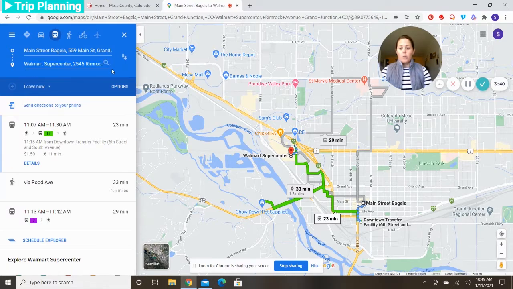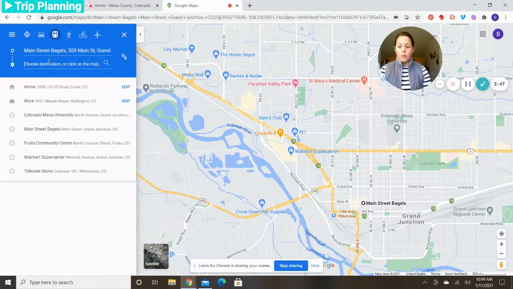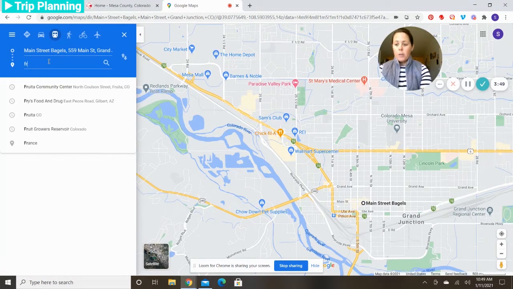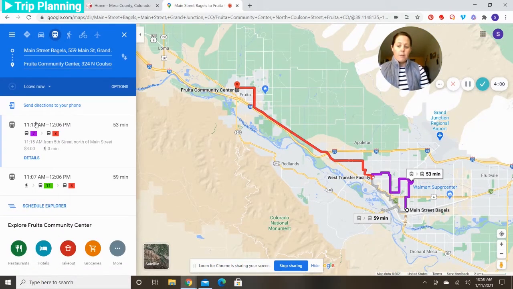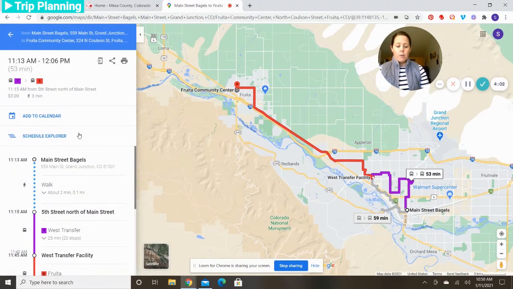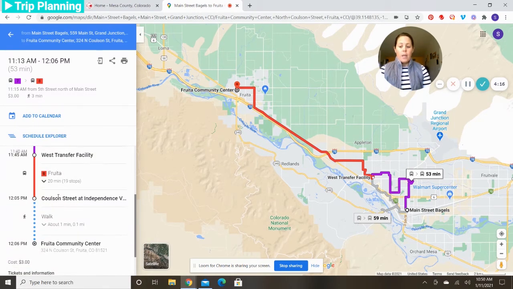I want to show you another example. This example will show a transfer. So I want to head over to Fruita from downtown. So let's go ahead and select the Fruita Community Center. I'm going to pick the first one. You'll take Route 7 over to our West Transfer Facility, and then you'll do a transfer and you will board the bus for Route 8 to go to Fruita and end there at Independence Village, which is just across the street from the rec center.